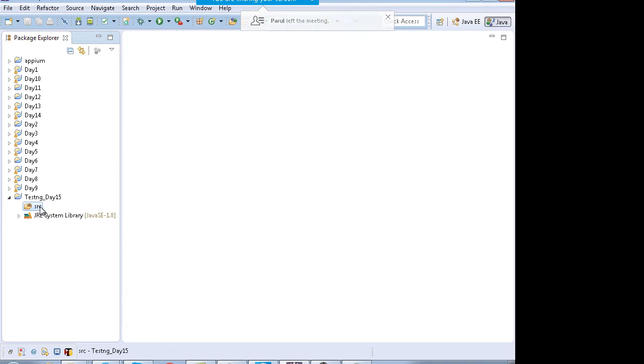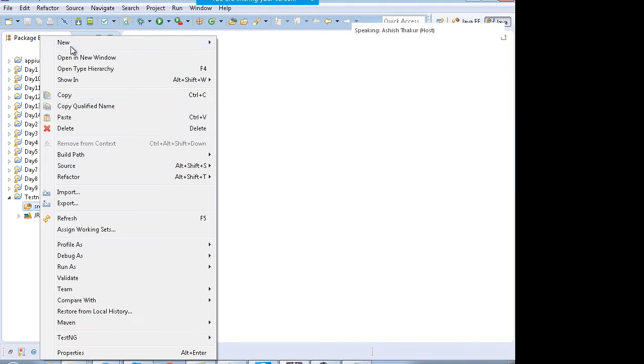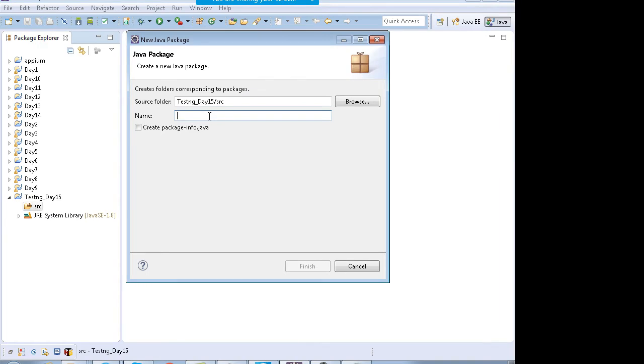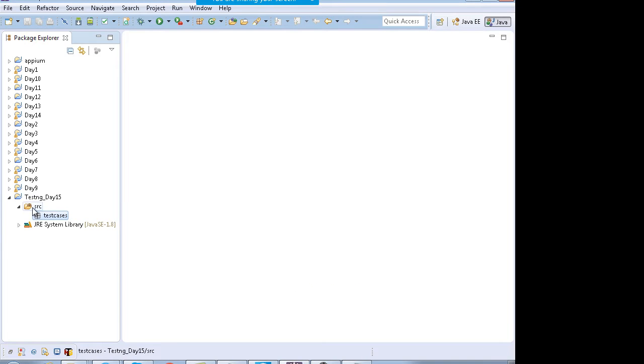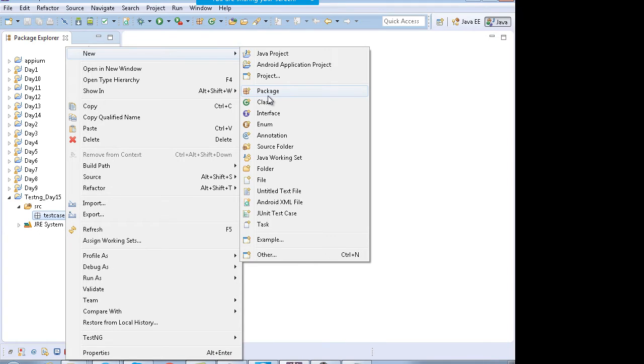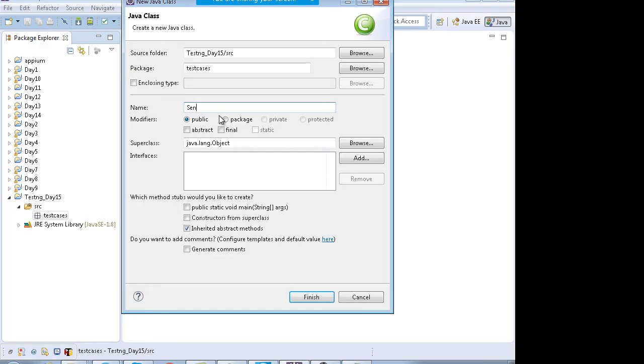So under the source folder, I will create a new package and call that package, say, test cases. A package is like a folder inside a folder. So under the source folder we have the test cases folder, and inside it I'll save the test cases. For example, I'll make a test over here, a new class, for example a test like send mail test.